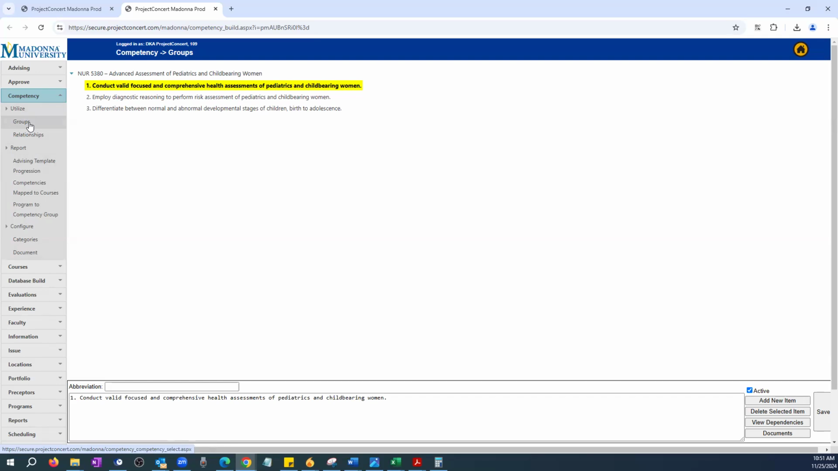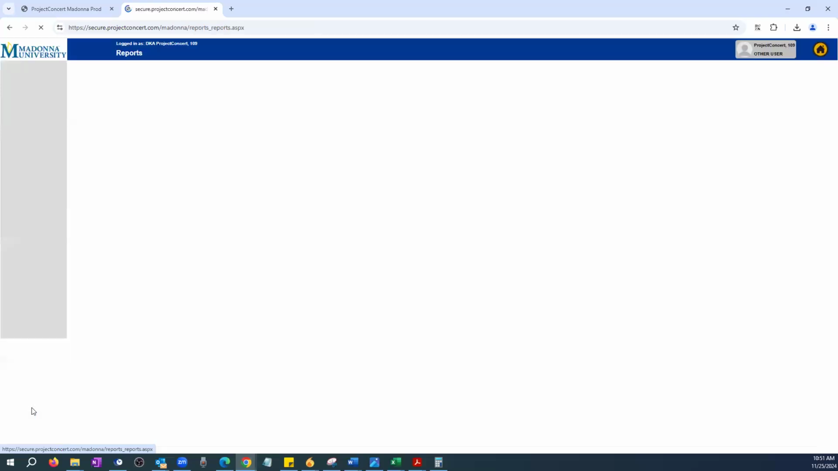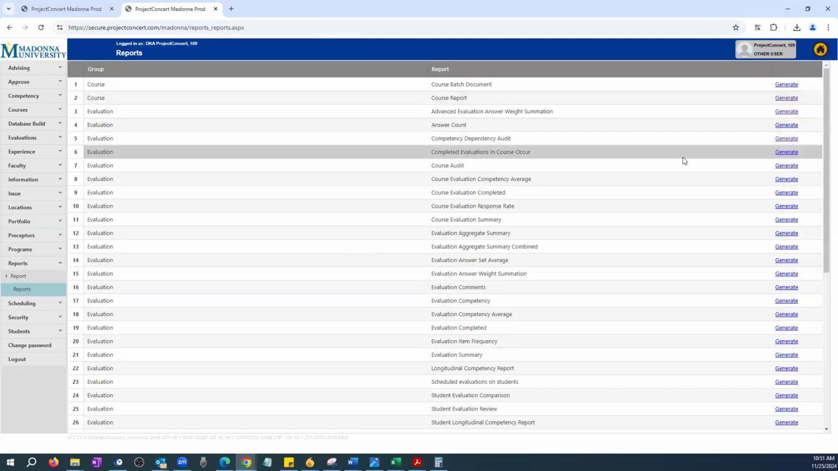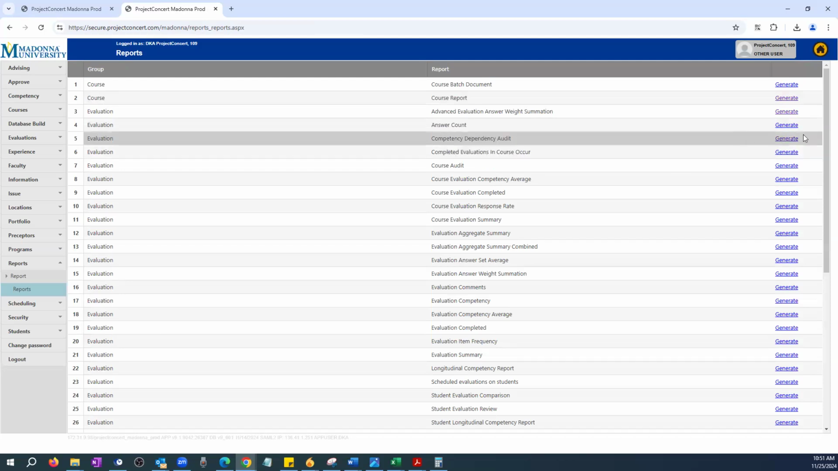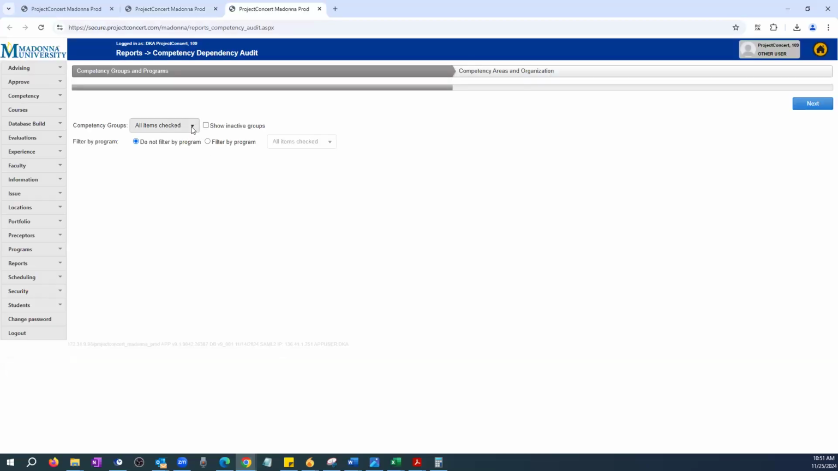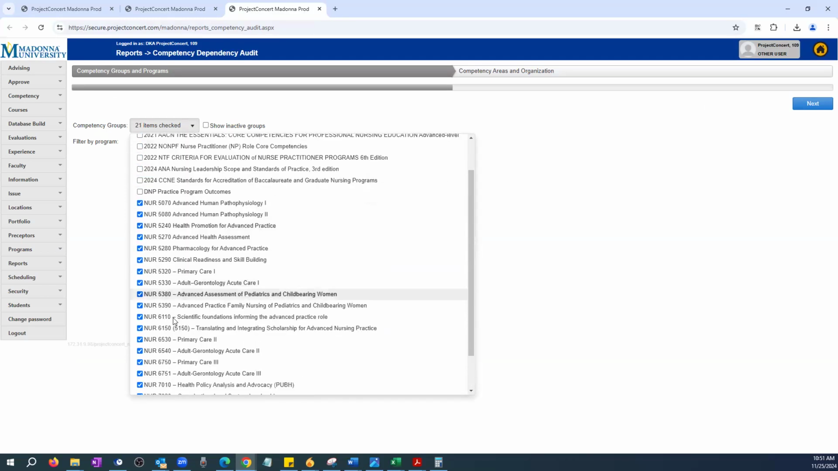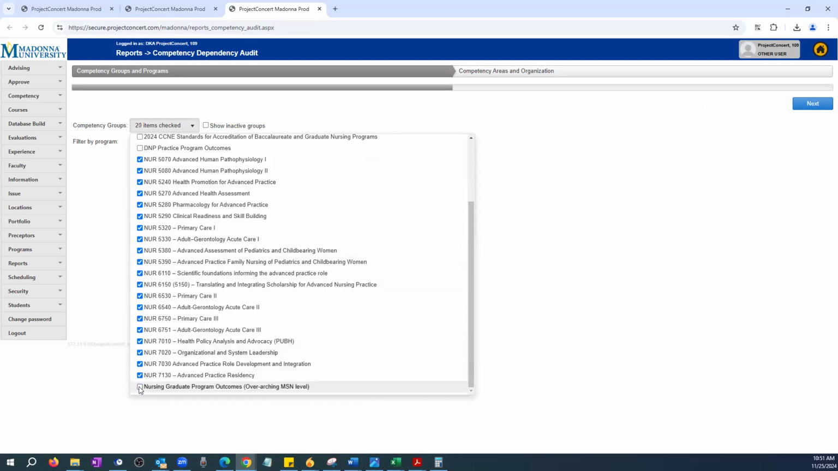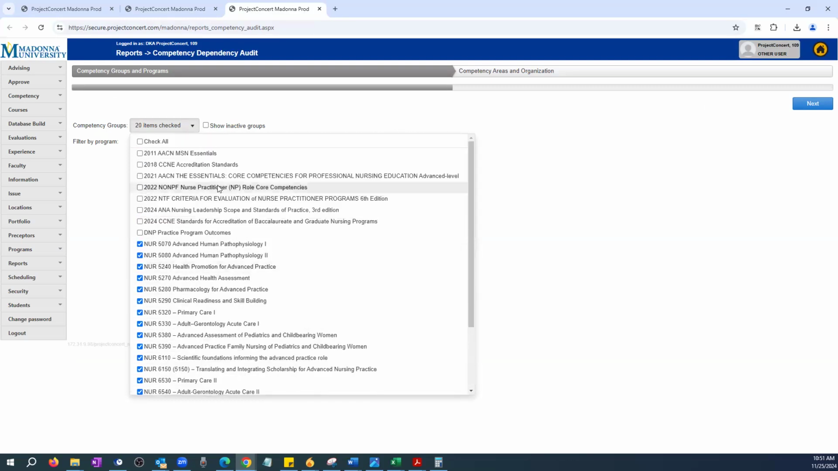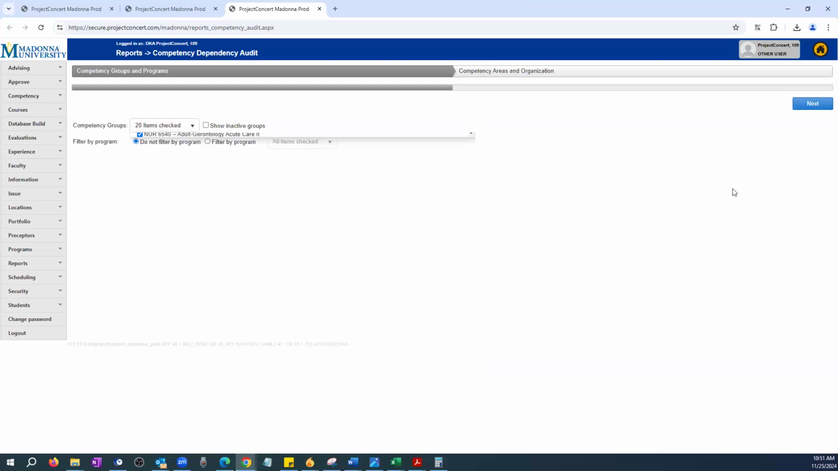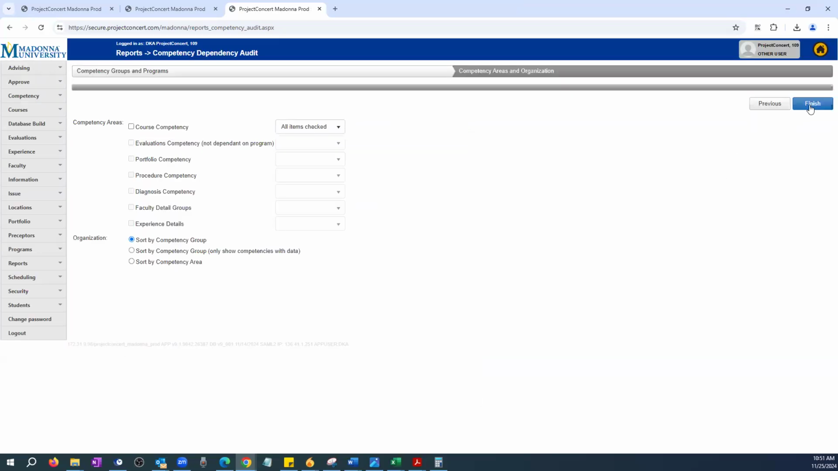Step 2 is then making sure all the courses have their objectives. We do have a report that will show me everything in here too. I believe it's called competency audit. Let's see. Oh, they changed the name of it. So here are your courses that you have right now. And then go to next.